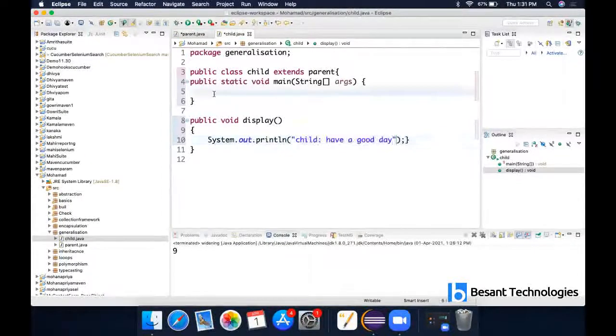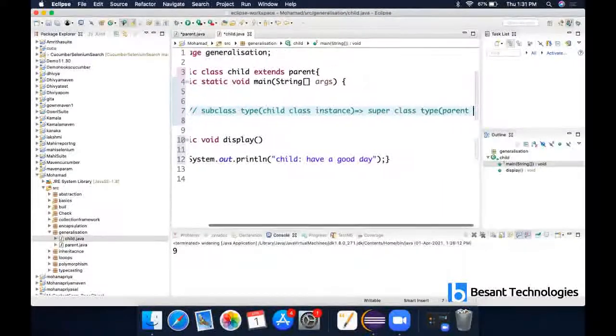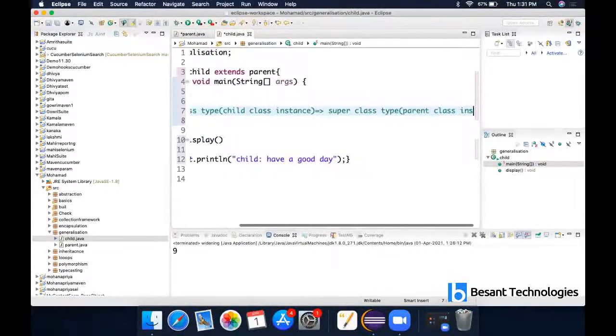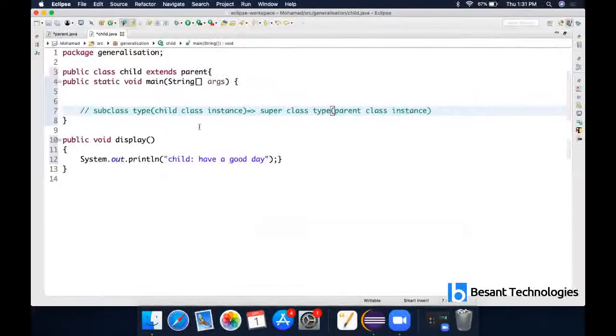Okay. And now, what is generalization? Generalization is conversion of a subclass type to a superclass type. That is, a child class instance to a superclass type, that is, a parent class instance. So this is what we are going to do now. I'll just explain this one. I want to convert child to a parent.